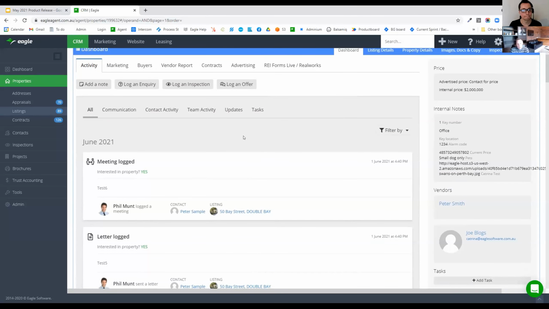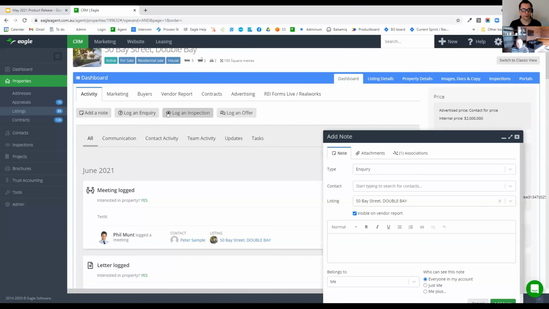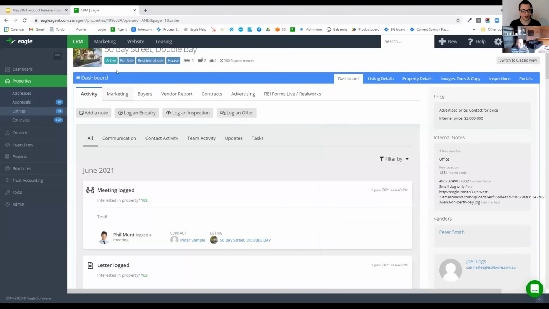Yep. And rolling it out here is obviously going to help people with listings. And we're also rolling it out across addresses, appraisals, everywhere else in the software as well over the coming weeks. Also worth mentioning, we have the buttons up the top here as well, which replaces how the activity feed worked. Again, this uses the pop-up and it will pre-fill all the associations and any information. So just making it easy to log notes and inquiries and inspections and offers there too.